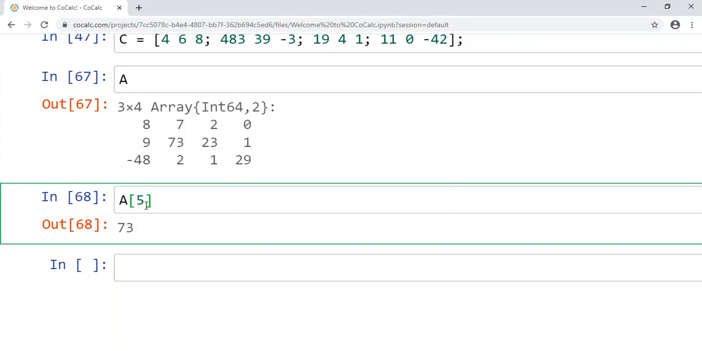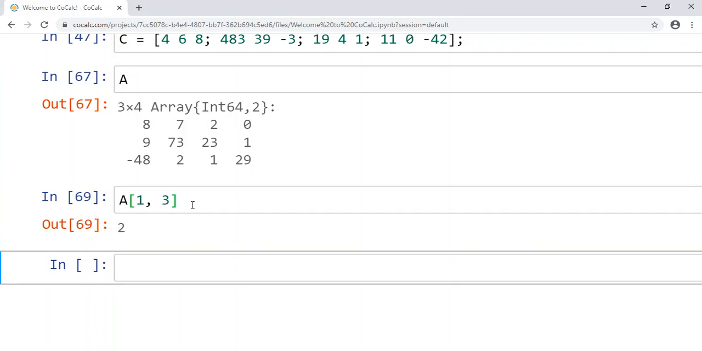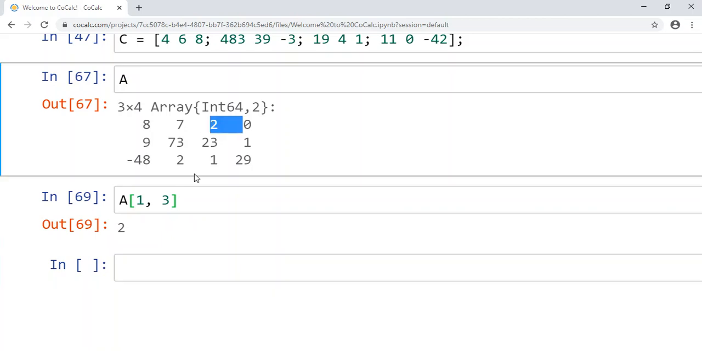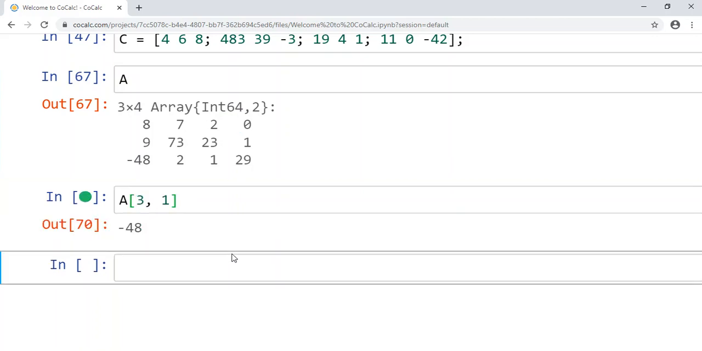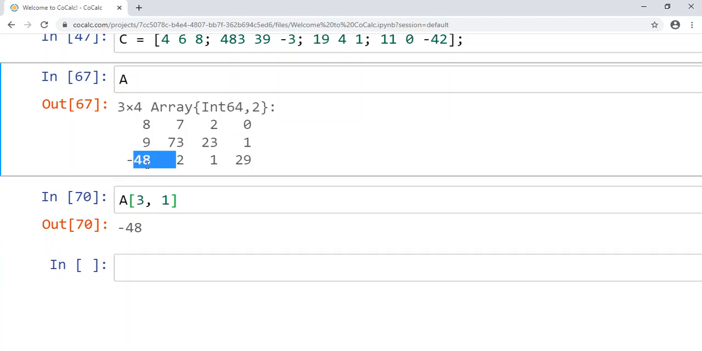You can also pull an element by giving its coordinates. So for example, if we put 1, 3 in these brackets and run the cell, now you have 2, which is the first row, third column, right? 1, 2, 3, and there it is, the 2 that we got. Versus if you had put the opposite, 3, 1, now you're getting a negative 48, which makes sense because that's the third row, first column, this negative 48 right here. So you can pull it with these coordinates.